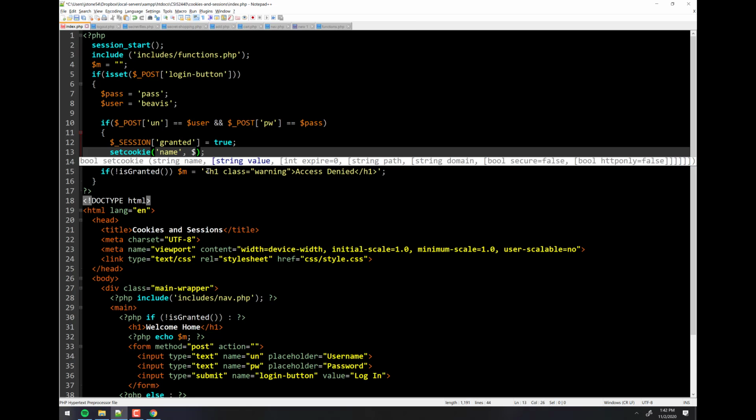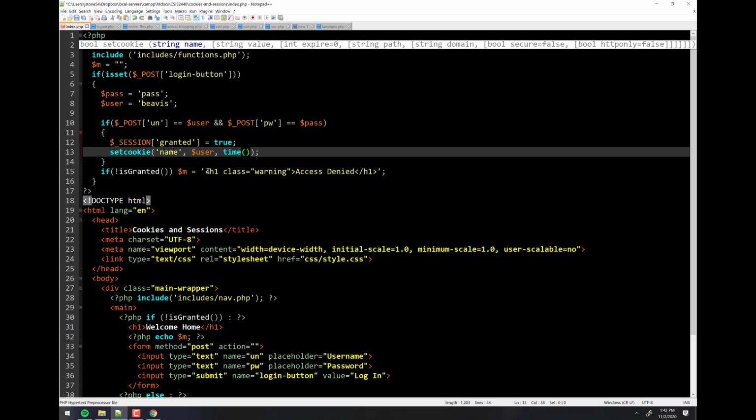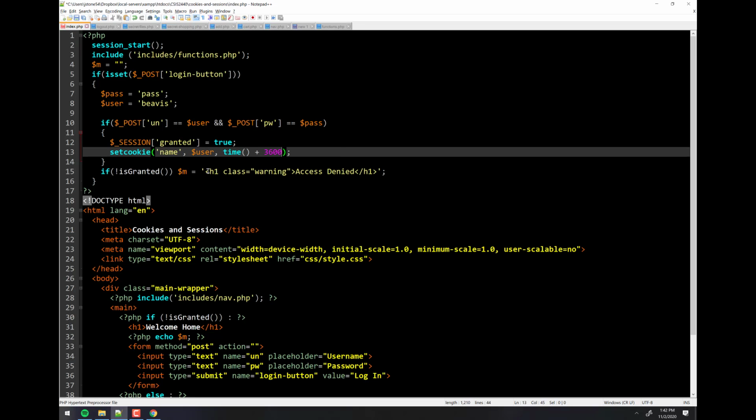Second thing it takes in is the user, or whatever the value is, which in our case is user Beavis, okay? And the third thing, there are a couple other options, but we're only going to use 3 of them, is an expiration time or date. So the typical way that people do this is you call the time function, which gives you basically a timestamp of right now, and then you add some number to it. So 3600 is 1 hour. So this cookie will expire in 1 hour from when we set it.